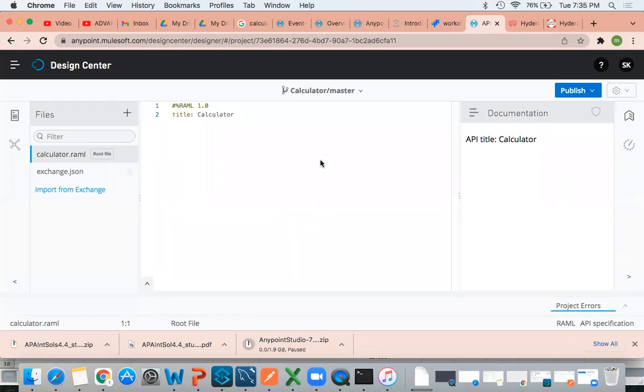Here, the moment we created a project, we got two things by default, right? What are they? RAML version, 1.0, and the title. What do you mean by title here? Title means whatever title we provided. Title is nothing but our project name. Perfect.